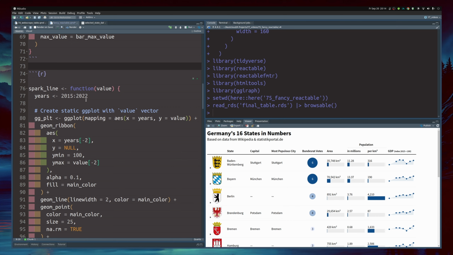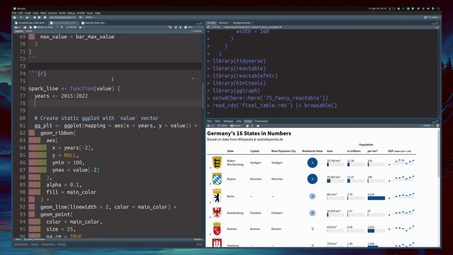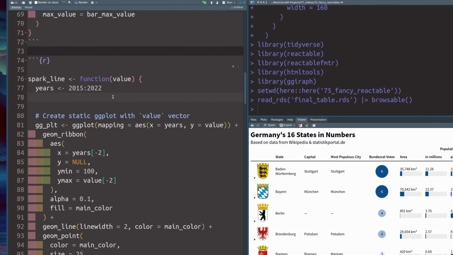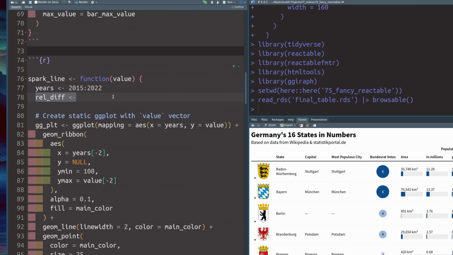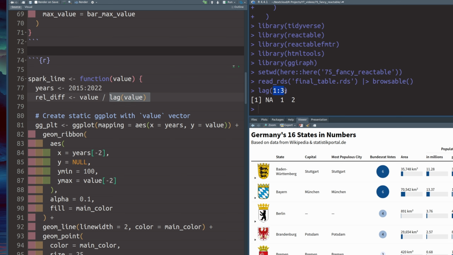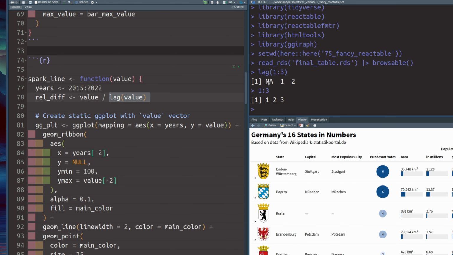So in our spark line, we first need to use our values and calculate the year-on-year data. To calculate the relative difference, you take the values as is and divide them by the shifted values, where you shift all the values by 1. So if you have a vector, let's call it 1, 2, 3, then you see here this vector is shifted by 1. And then when you divide these things, you do get the relative change.